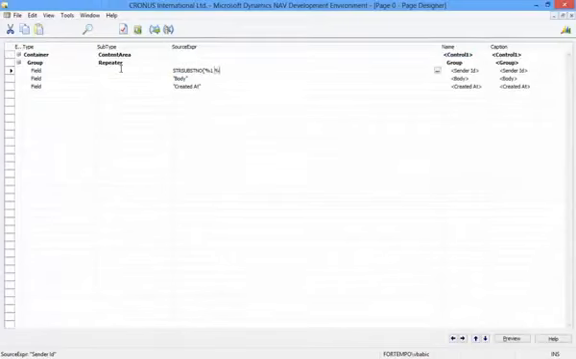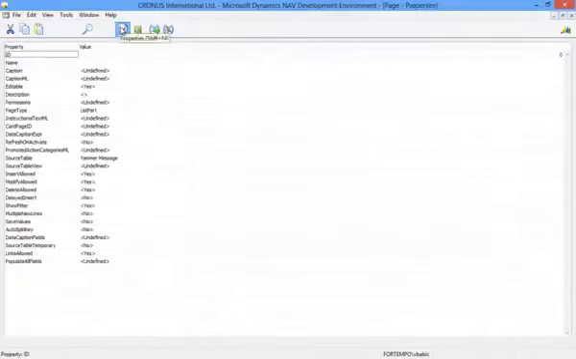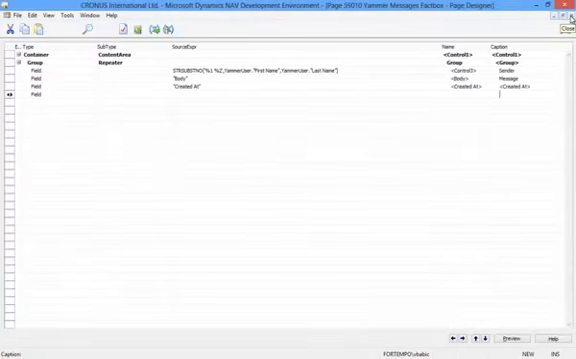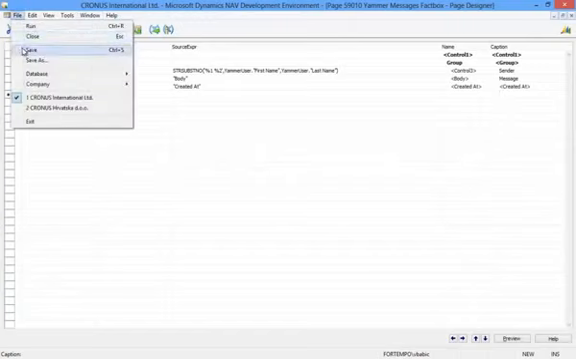And here I'm just going to replace the user ID with the first and last name. I'll change the names of the controls and I'll set the page properties like caption and name and ID. And finally I'm going to save this page.